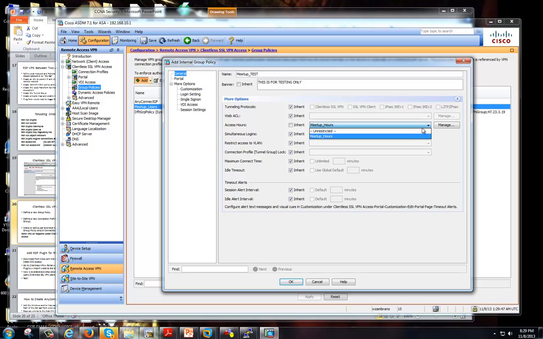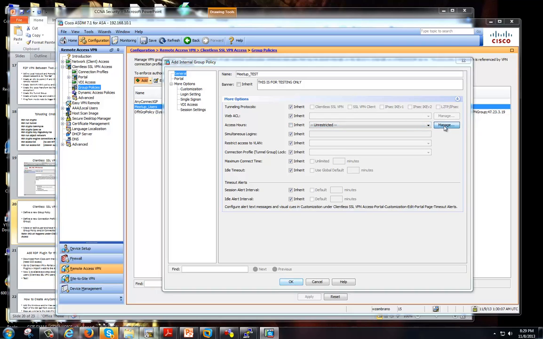As you can see from the pull down, you can actually say unrestricted, but you have certain options here. I already have one called Meetup hours, but I can say unrestricted, meaning that there's no restriction to the hours. Anybody can jump into this anytime. But in my case, I'm going to go ahead and make a new one. So we'll click on manage.